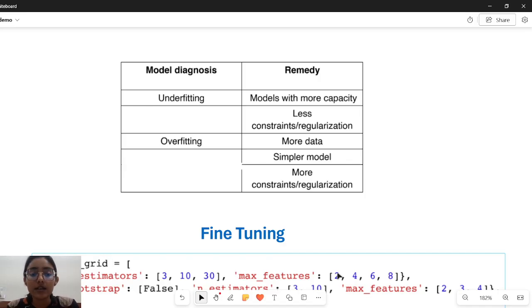What is underfitting? That is the opposite of overfitting. So basically, it does not do well in training, but all of a sudden it does well in testing. This is suspicious, right? If it is not training well, then how is it performing well in the testing? So in that case, we can use a model that has more capacity, and we can use fewer constraints or less regularization. Or we can also try using a complex model.